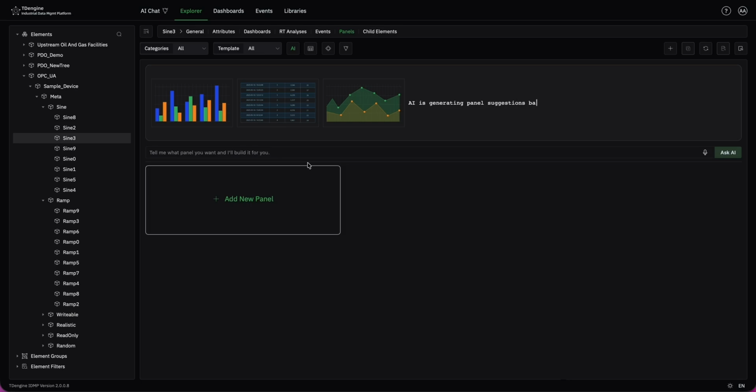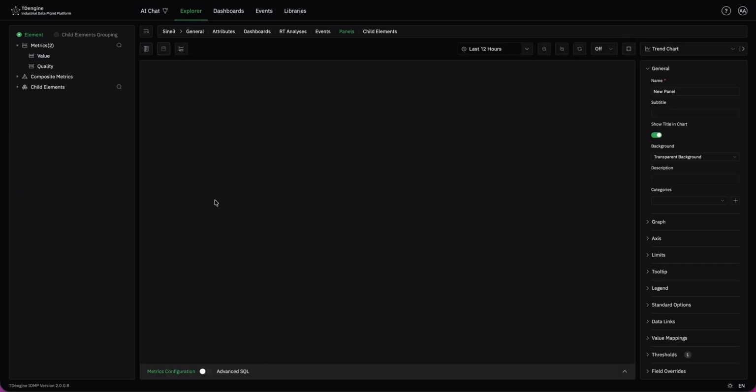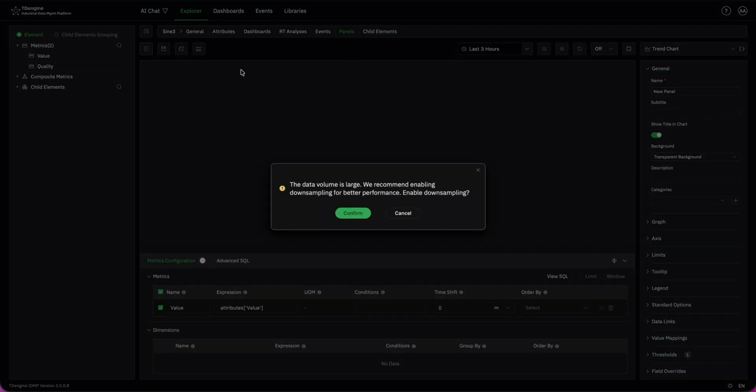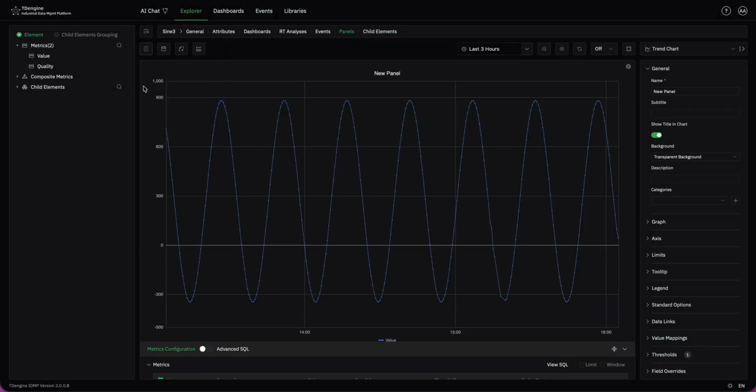And if you want to see exactly how to do that, I encourage you to try all of our AI generated features, create some panels, create some visualizations, play around with it. You can throw the value and the quality onto a metric if you want. Totally up to you, and try all of our different trends and our AI features as well.